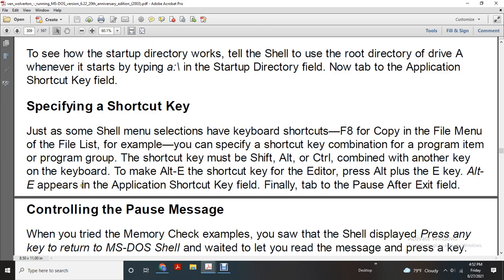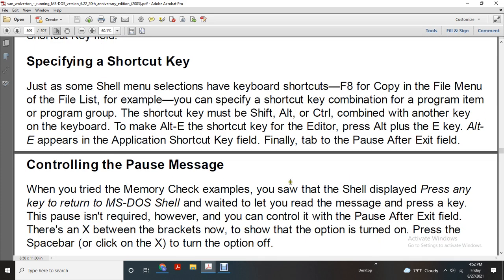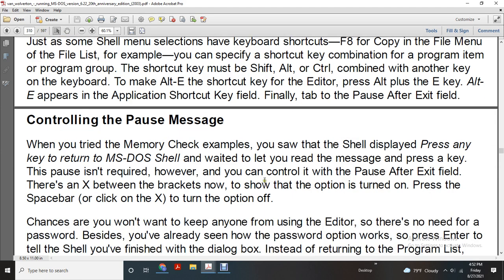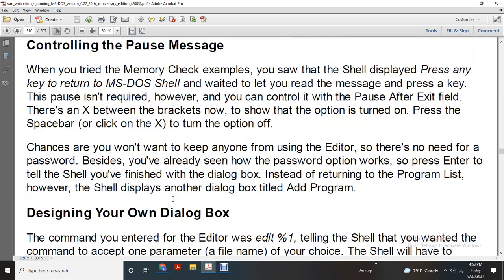In Alt E appears the application shortcut key field, with the finally tab of the pause after exit field. Controlling the pause message. When you try the memory check example that you set with the shell, with the display pressing of the key with the MS-DOS, you want to read the message, press the key and pause. However, you can return control with the pause after the exit field with the X between brackets. Now to show the options turned off, press the space bar, click on the X, turn off the option.